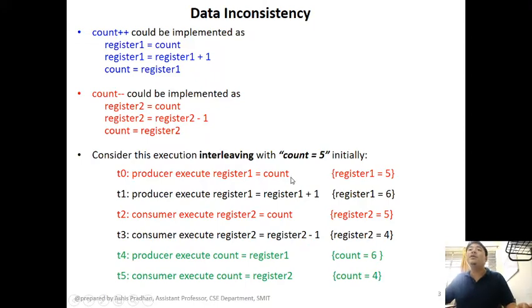CPU has executed. Now whatever was there in the count will be initialized in register 1. So 5 will be initialized in register 1. Now after that, the CPU has executed the second statement of the same program, that is register 1 equals register 1 plus 1.